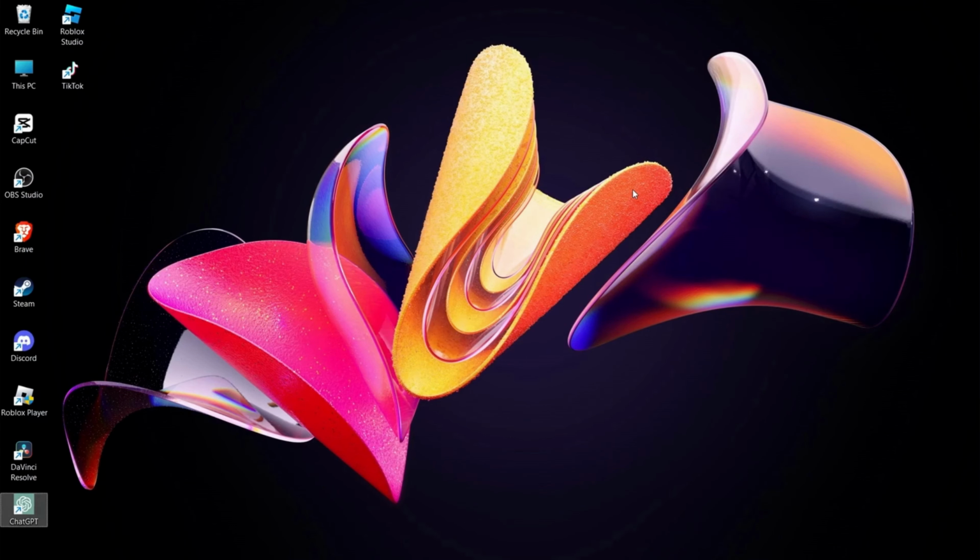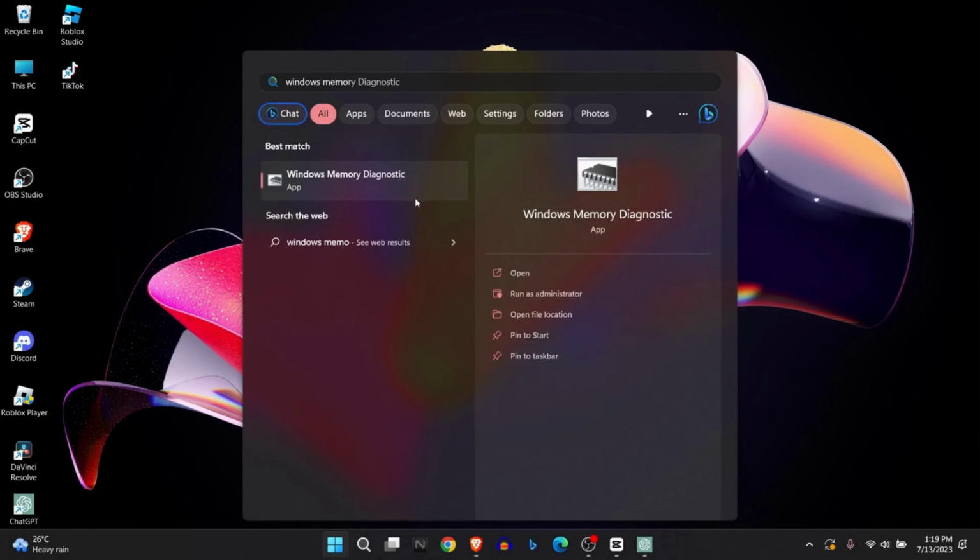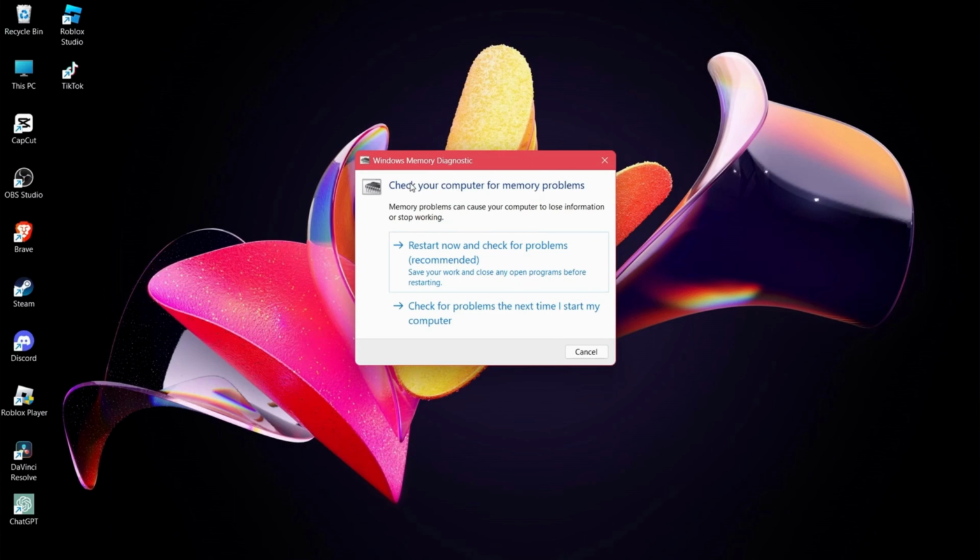And after this, go to Windows and type Windows Memory Diagnostic and open up this tool. What it basically does is it will scan for problems on your RAM. And if there are any problems or default values on your RAM, it will try to fix and correct it so that you will be able to fix your problem.